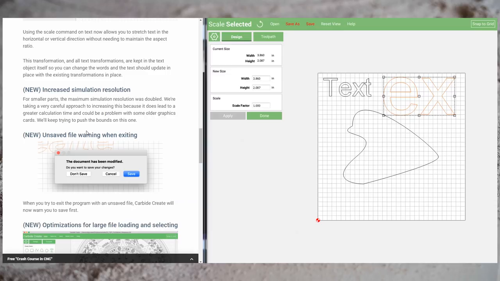So it sounds like what they're saying is that they've doubled the simulation resolution and they're going to see how that works out because it can lead to trouble such as increased rendering times and such. So it'll be interesting to see how that progresses and if people start seeing better detail, especially on small details.